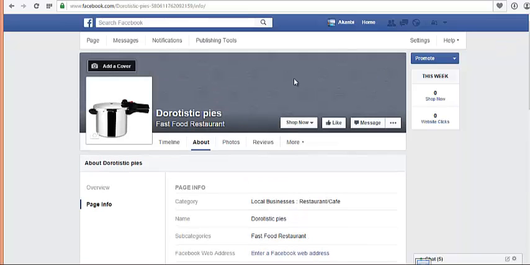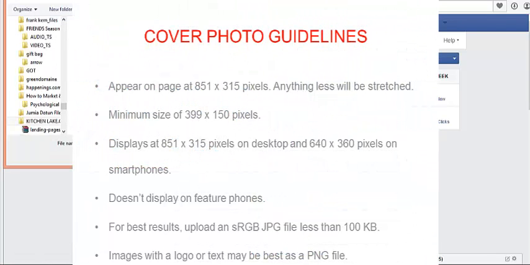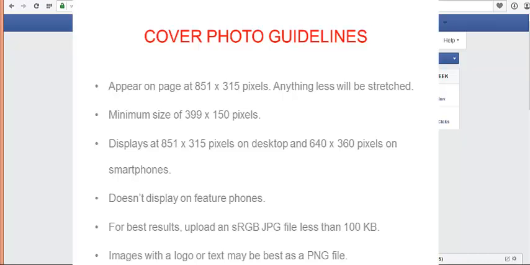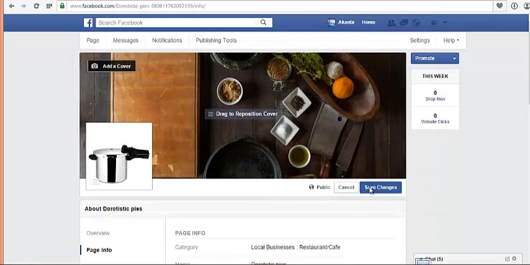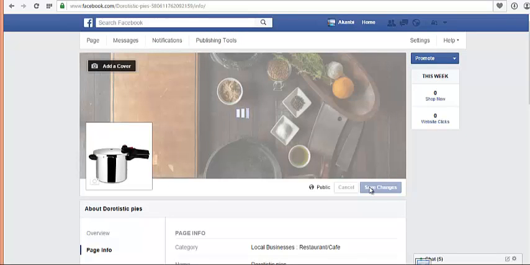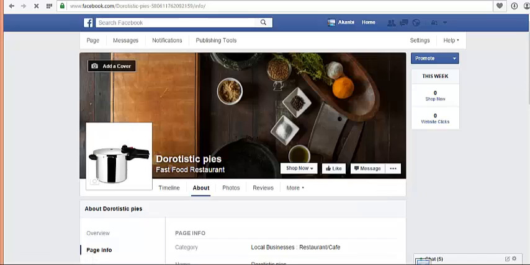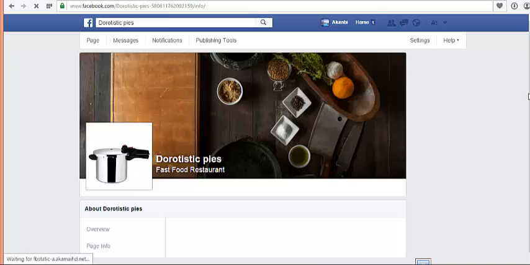So the next thing that you need to do is to add a cover. Now for your cover photo, it needs to be 851 pixels by 315. That way it fits perfectly on the Facebook cover page. So we're just going to click this 30%, and yes, you see it looks perfect. So we just click on save changes. And like that, your Facebook page is set and it's looking fantastic.